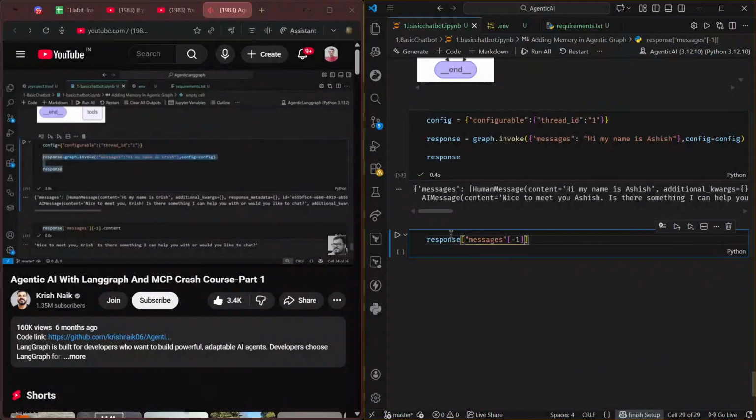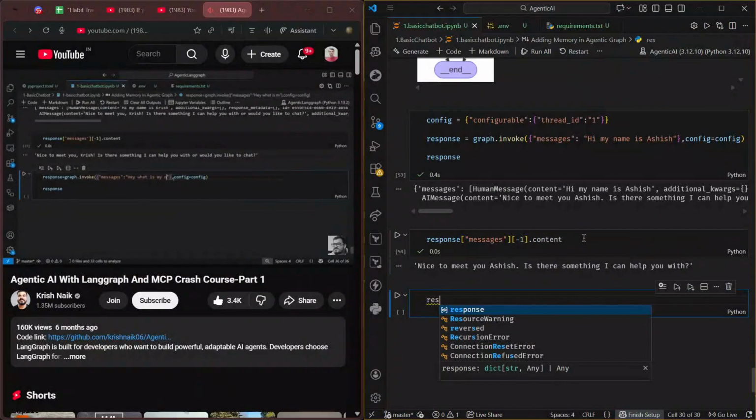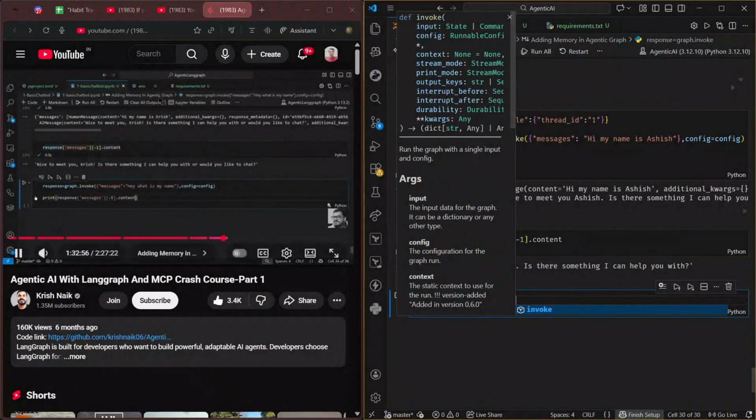Now let's use the same config and ask, hey, what is my name? Let's see whether it will be able to remember or not, because we have already used memory saver and it is putting everything in that memory saver itself. So the previous interaction context, it will be able to remember. I'm just going to do this and print this particular output.